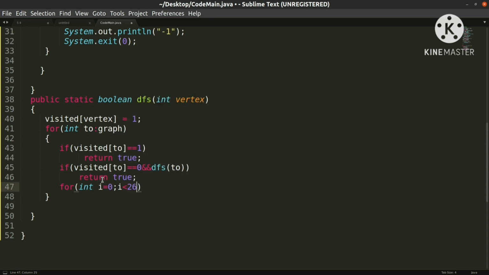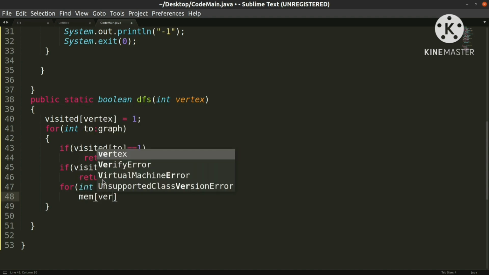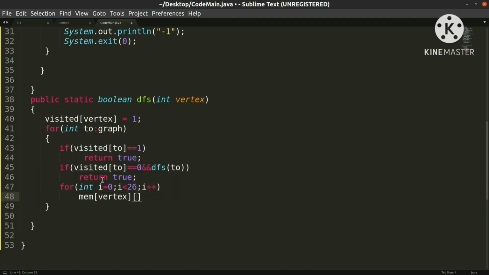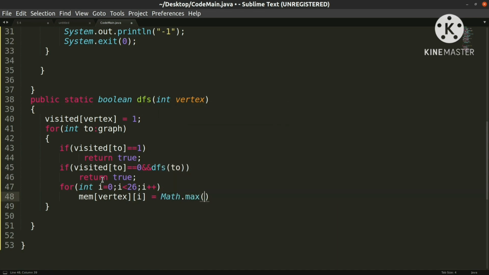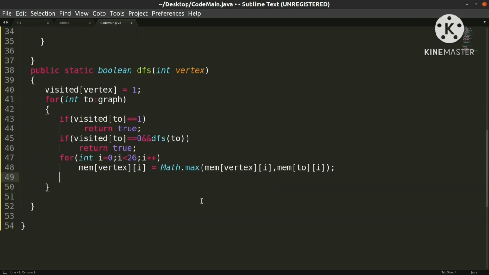then I have to keep track of the path I'm visiting. That will be done by this mem object. I mean the max thing I have to store, right? That will be equal to max of, and also this is the path that I'm going to visit. The next node I'm going to visit, its frequency, that also I have to keep track of. You have to take the maximum of it.